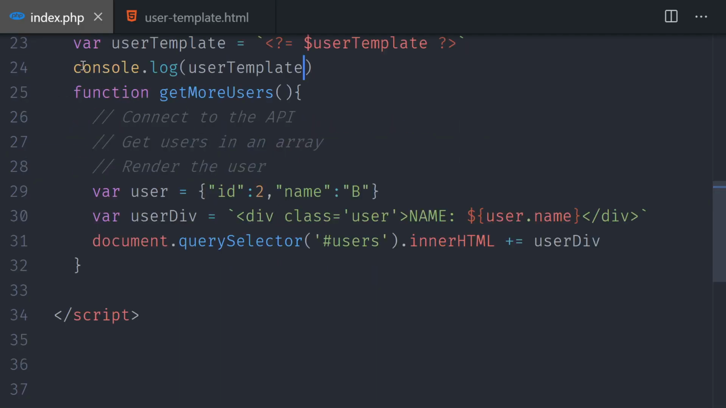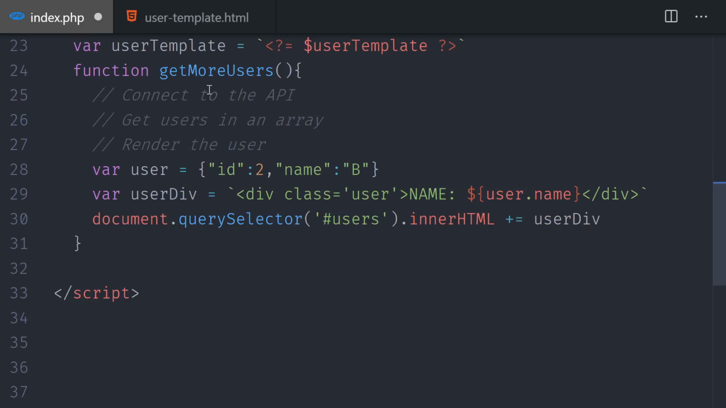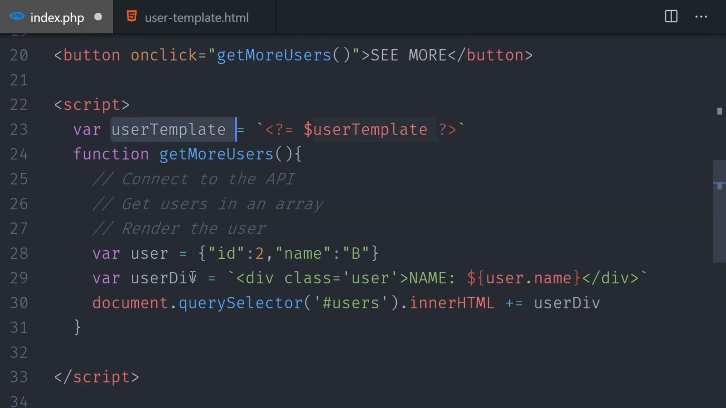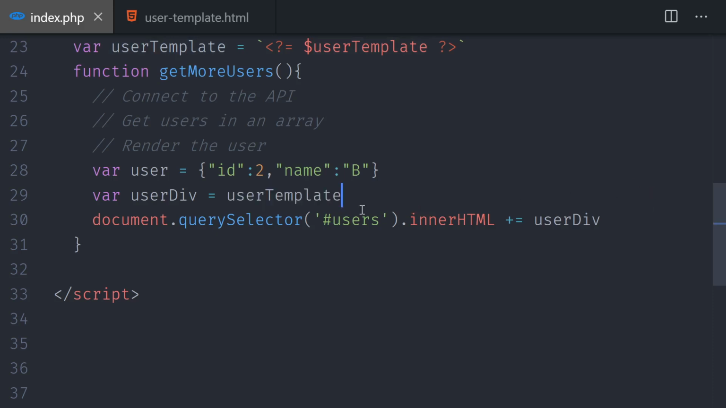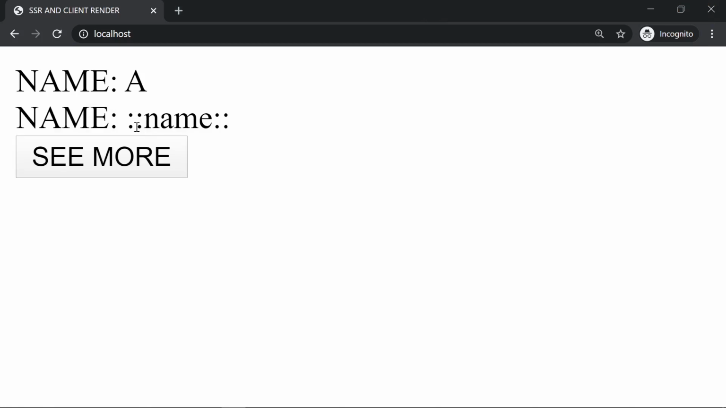Let's continue. Delete this console.log. Now we know that this contains the correct data. I am going to just have the user, we connect to the API, we parse it, we loop through it, and then we have the user div. And this user div is going to be not that anymore, it's going to be the template that we have inside the user template. I will just replace this so you can see what I get out of it. Now you can see that the client actually is rendering this template.